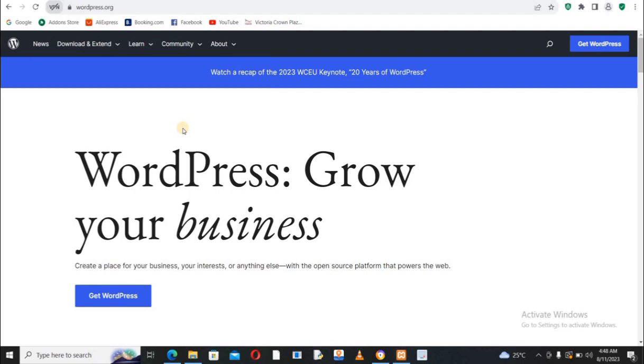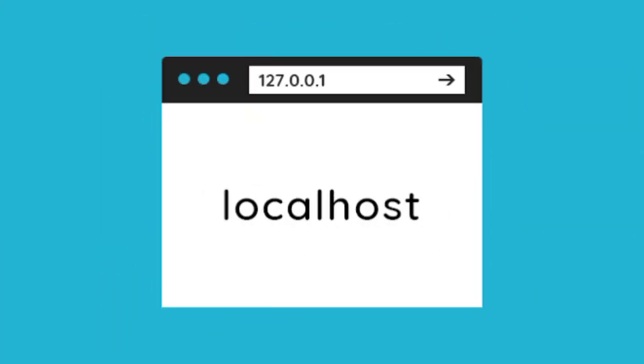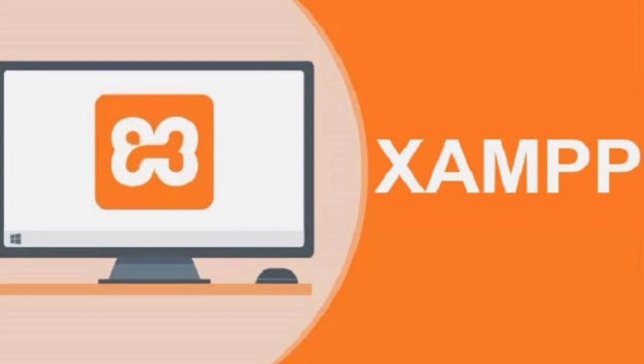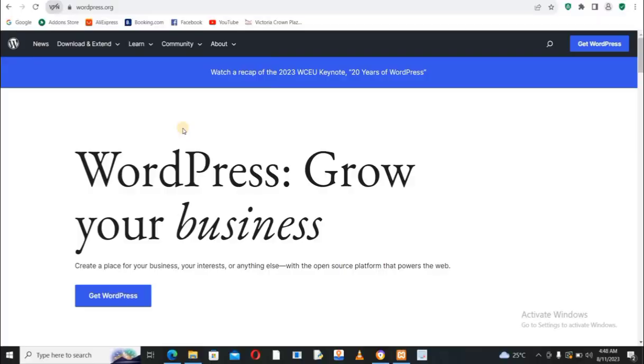And what is local host? Local host simply means a way of hosting your website locally, just on your system, so that other people don't get to access it on their own device or system. But after you have finished developing your site, you can then host it so that it will be on the internet.